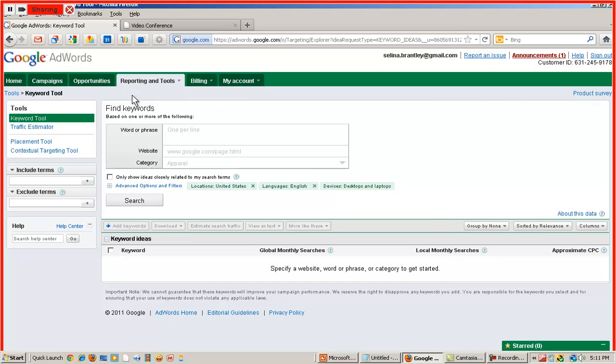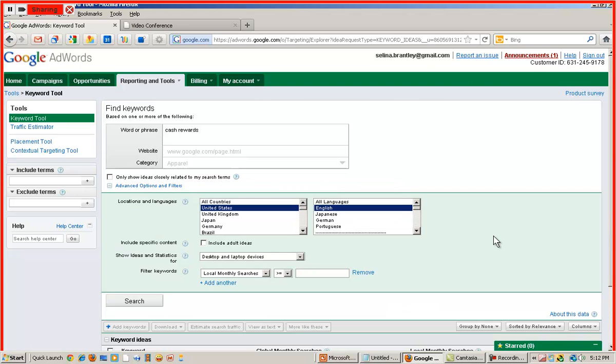And as you can see, I'm in the reporting and tools tab. I'm right there. I'm going to put in a search term that I've been reviewing, and it's cash rewards. Alright, so all you have to do is put that in the word or phrase area right here, cash rewards. And then I need to go to the advanced options and filters and click on that. Okay, and what I want to do is go down to filter keywords right in this area, and I want global monthly searches.